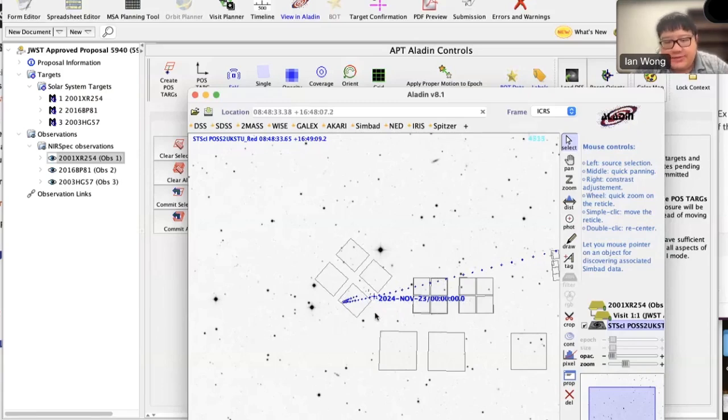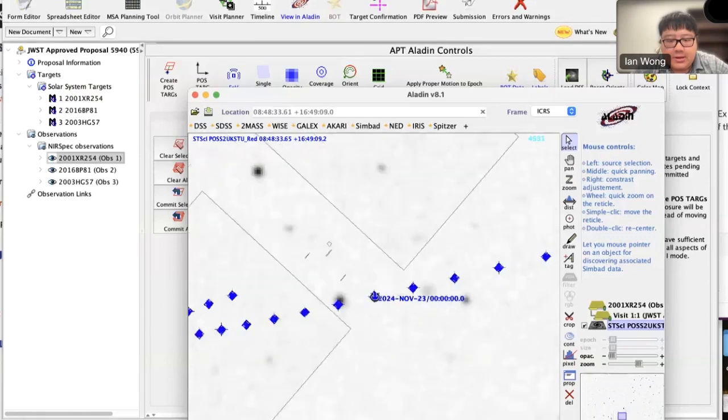And this is very similar to what I showed before. You see the footprints of all the instruments. So based on the observation that you set up, it will center the ephemeris to align with the aperture of that corresponding observing mode. In this case, this is NIRSpec IFU. So the center is the aperture for the NIRSpec IFU, which is right here.